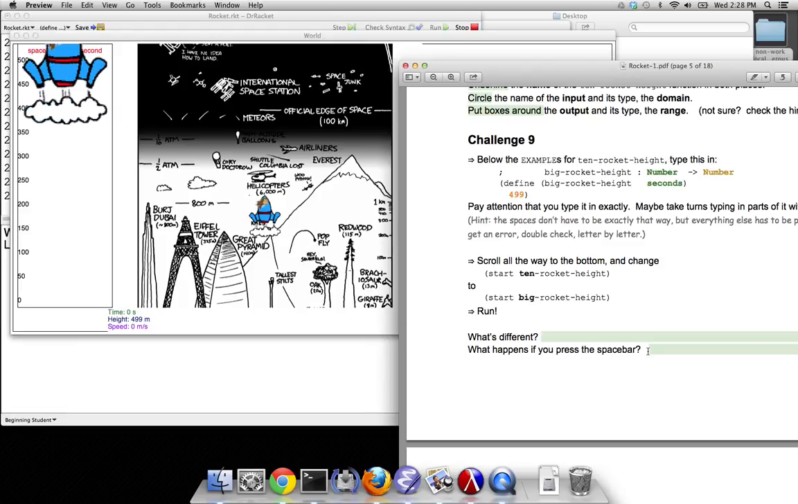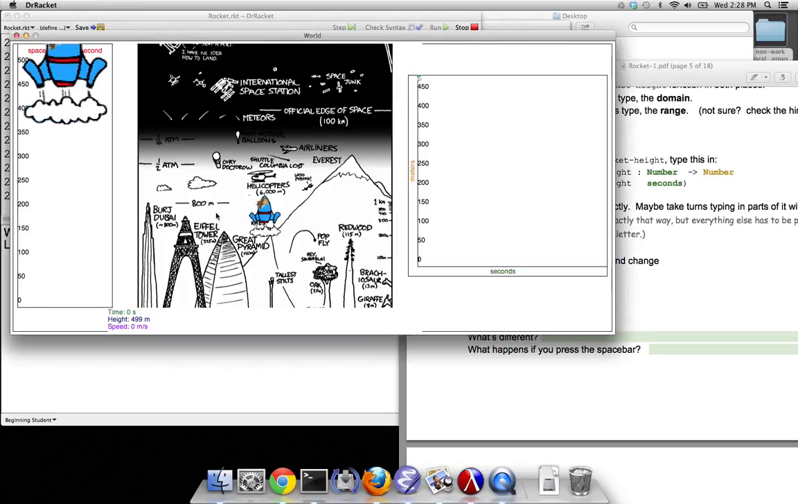What happens if you press the spacebar? So, you know, we're higher. Here you can write, like, we're up off the ground. What happens if you press the spacebar? What do you think is going to happen? No matter what the number of seconds, by the way, we're all the way up here at 500 meters. You can see that. We're at 500 meters.